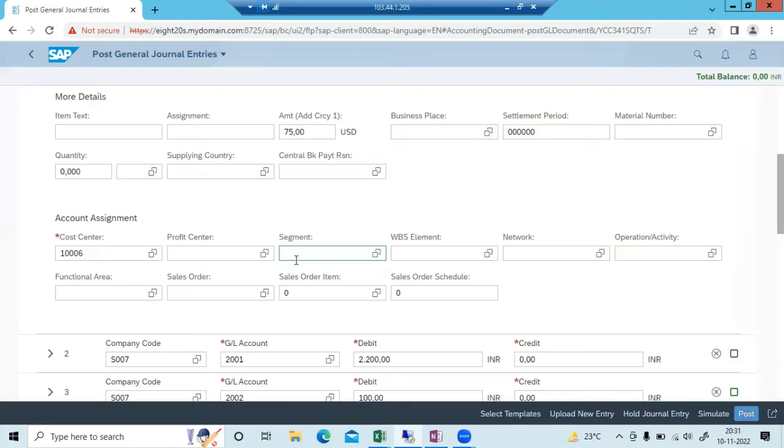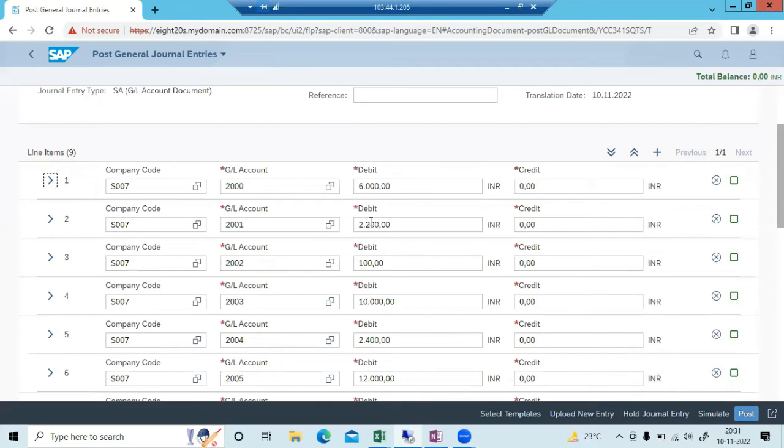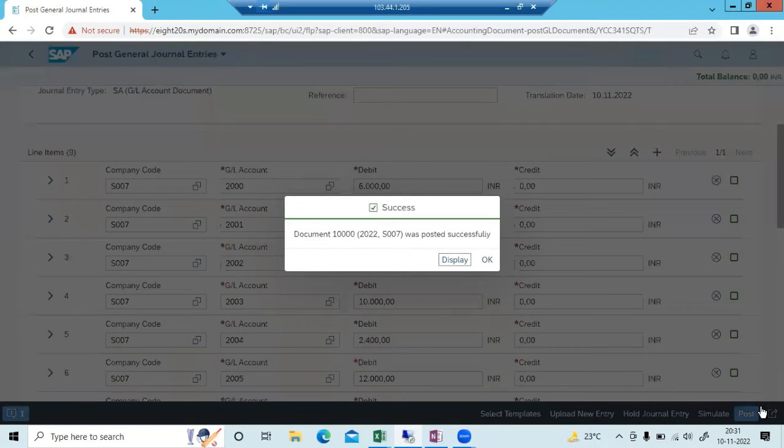But right now the cost center is correct, and I don't need to select the cost center manually. The system automatically selected it. Okay, so now I can post the document just to confirm whether my configuration is correct. If any error is there, we will get the error. Post. And the document is successfully posted.